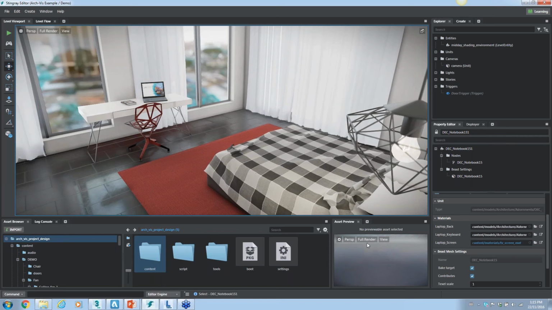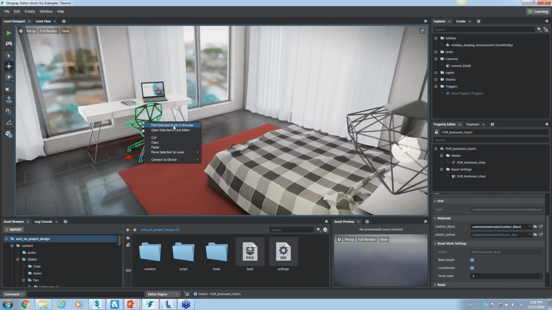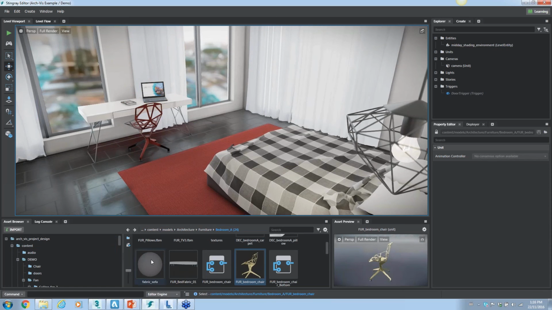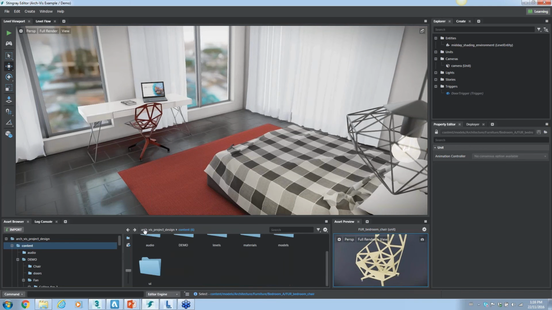We also have an asset preview window. For example, if I grab this chair and I right-click, show in asset browser, it's going to locate it in the asset browser here and show me a little preview window of what that chair actually looks like inside of this asset browser here. Asset preview window. All right, so enough about the Stingray overview UI.